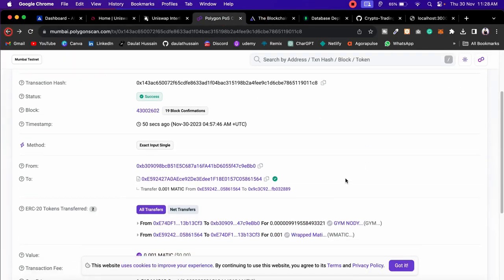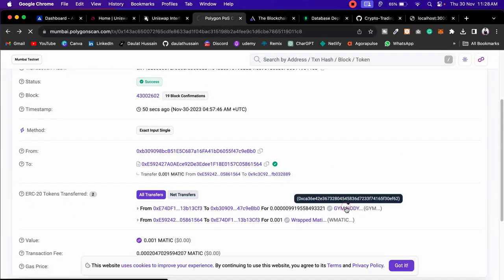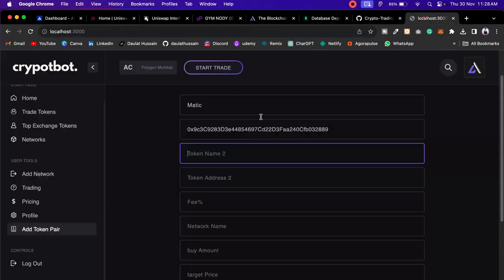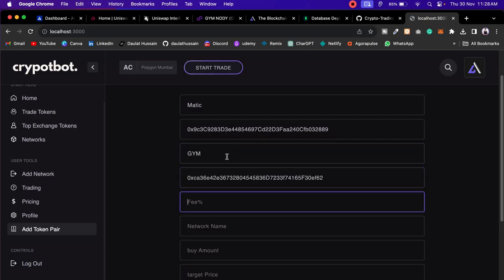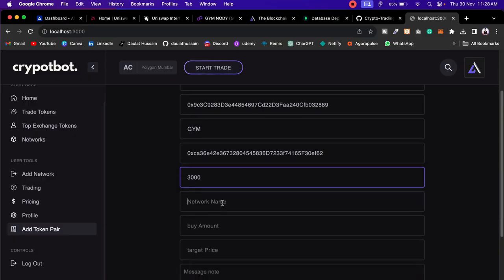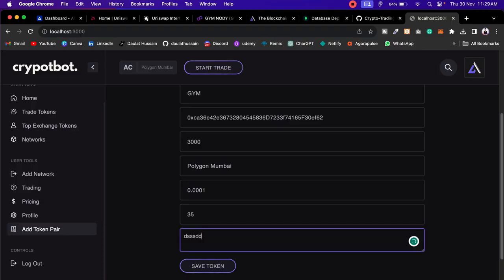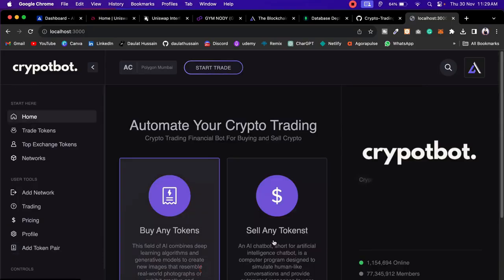Let's go back here, and this is the second token we have, and we already have liquidity in this. So I'll come back here and enter the gem address. The liquidity fee is 3000. Let's give the call network, Mumbai, and the buying amount is going to be 0.001. I'll set the trade target, and the target amount is going to be 35, and I can give a message. Short, and click on save, and here we have saved the token.